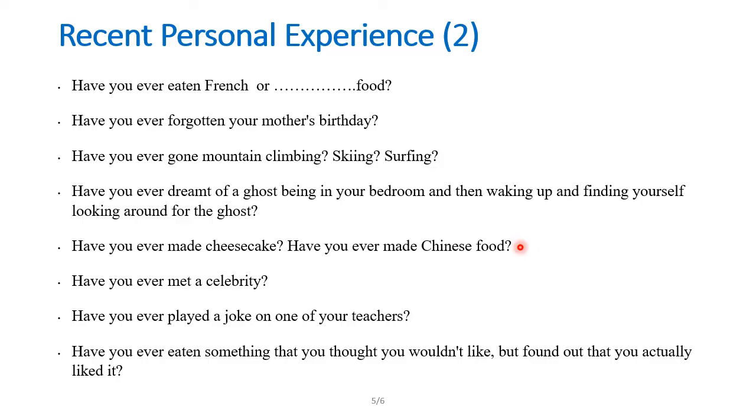Have you ever made cheesecake? Have you ever made Chinese food or any other foods? Okay, this could be millions of questions. You could say, yes, I have made it, but I mean nobody was able to eat it. And if you haven't, then you could say, no, I never like to make new food, or I don't like cooking at all.